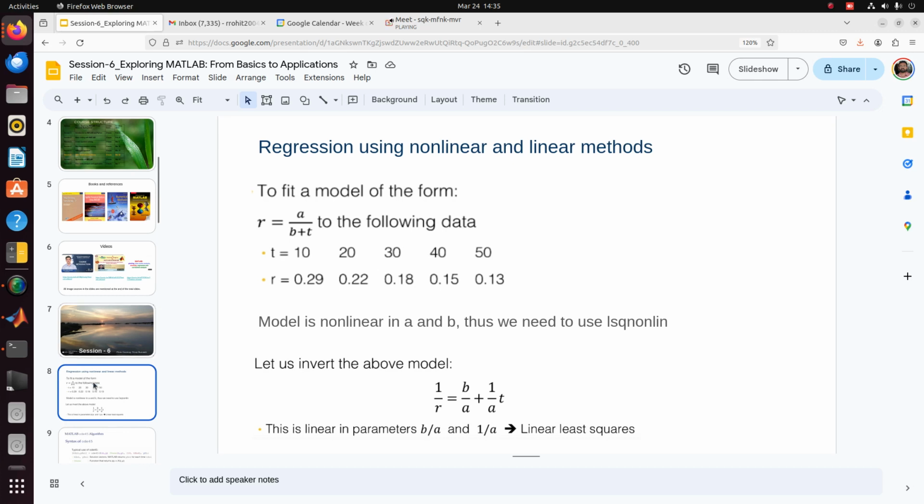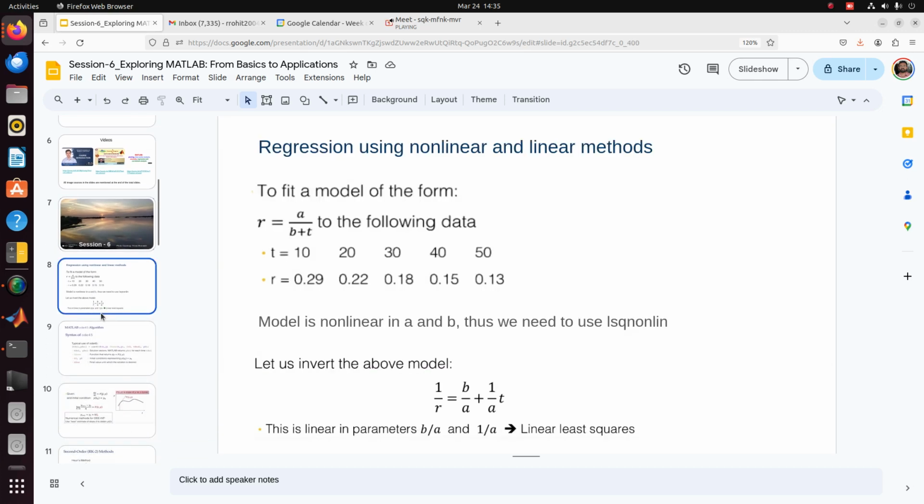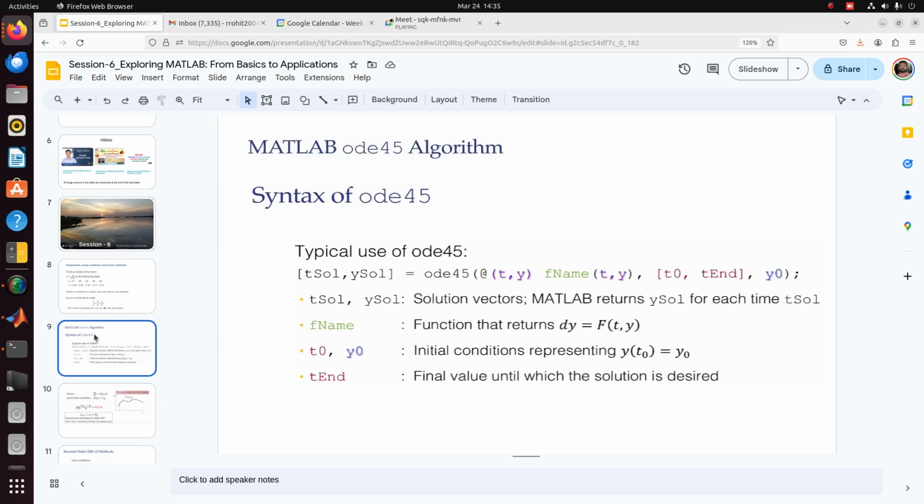Now we will enter into the next section. We have seen solving the equations using Runge-Kutta second order, Euler's explicit and implicit method, and we have also seen the Runge-Kutta fourth order method. Now we want to solve this equation using the MATLAB inbuilt function called the ODE45 algorithm.